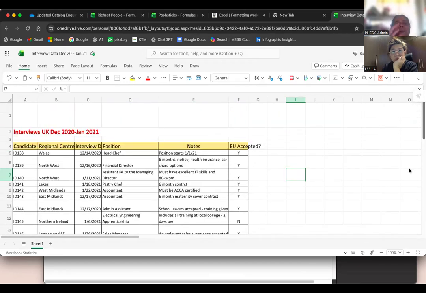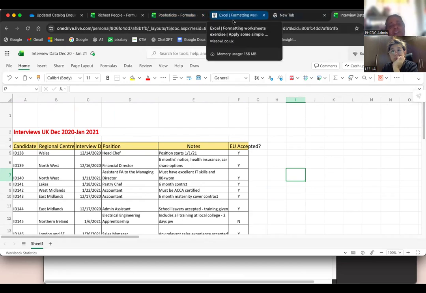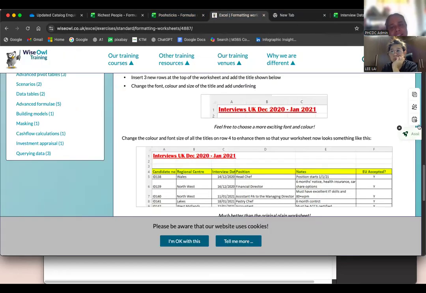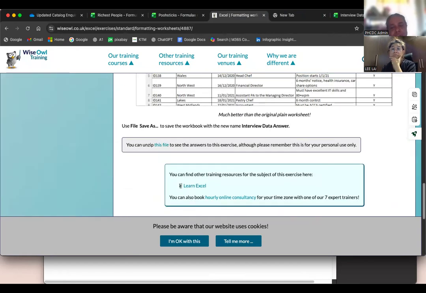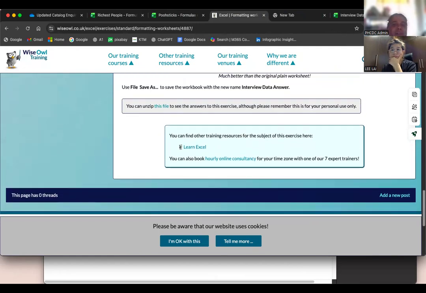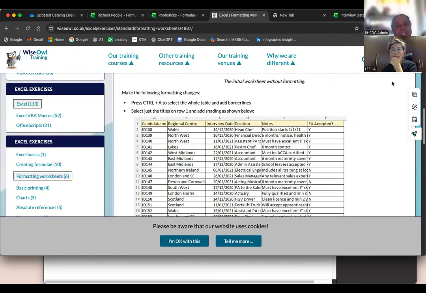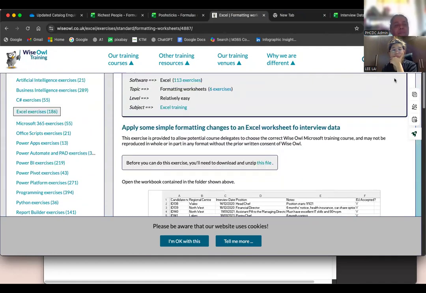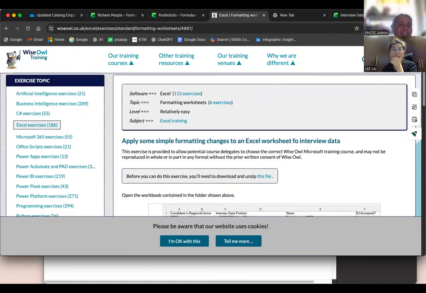Go back to the exercise. So after that, what do they want? They want to save the file, right? Scroll down. Now it is looking better. That's it. File, save as interview data answer. One more formatting. Try for one more formatting. We'll see how tough it will be.